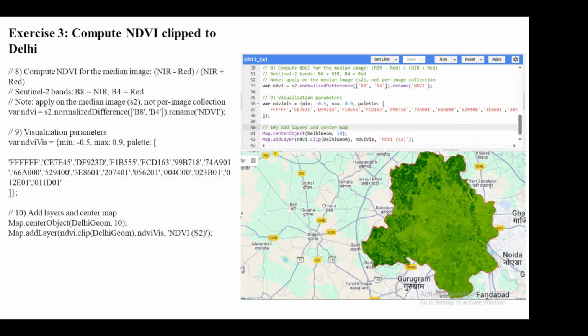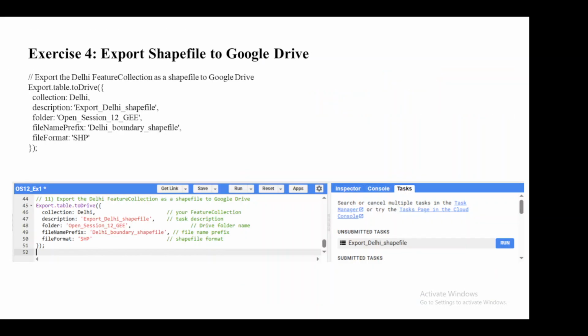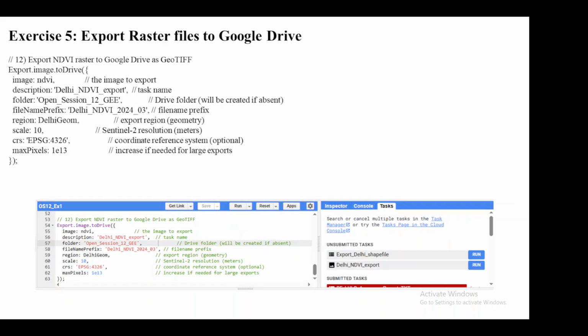Then next was to compute NDVI. If you have understood how to compute NDVI, then you need not even go back to ChatGPT or any other AI tool to change this to any other normalized difference spectral index. For example, if it is NDWI, you can do that simply by changing the bands. Then exporting the shapefile, you can use this particular script to download or export your shapefiles if you want those, and that is to export the raster file.